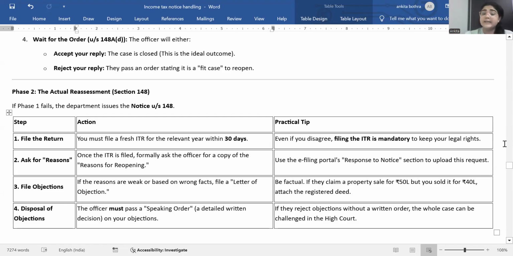Even if you disagree, filing the ITR is mandatory to keep your legal right. Once the ITR is filed, you formally ask the officer for a copy of the reasons for reopening. Use the e-filing portal to respond to the notice and upload this request. So first you have to file your fresh return under section 148. You can go to the income tax portal, file income tax return, and there is an option to file a return under section 148. After that, go to the income tax portal, then e-proceedings, respond to the notice, and ask for the reasons for reopening.